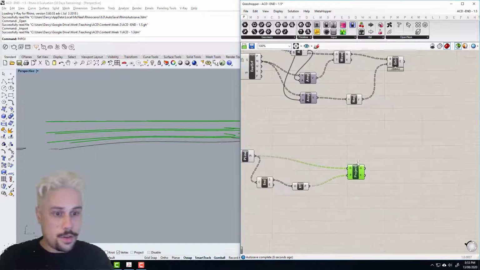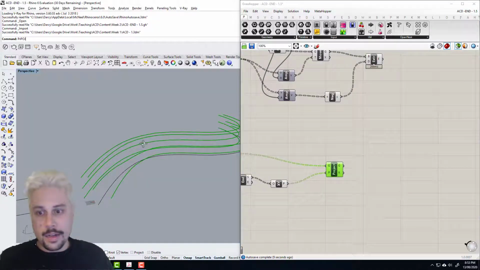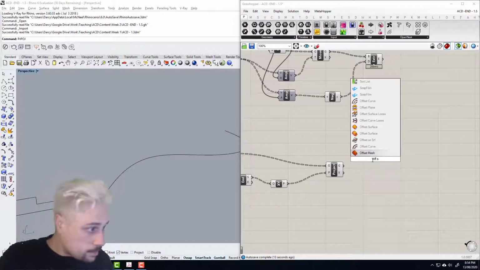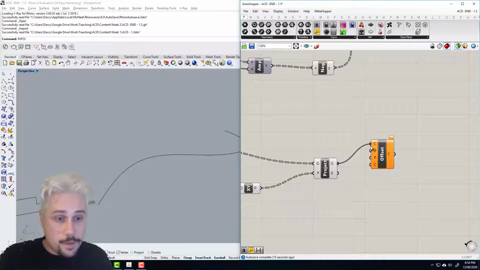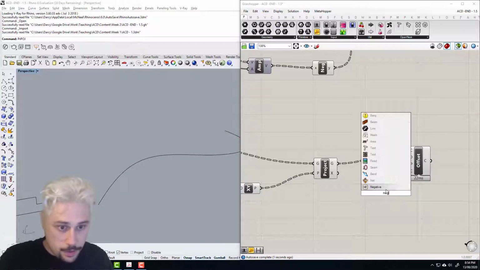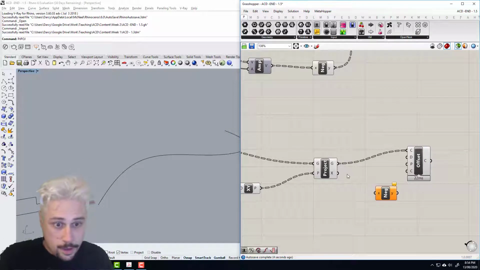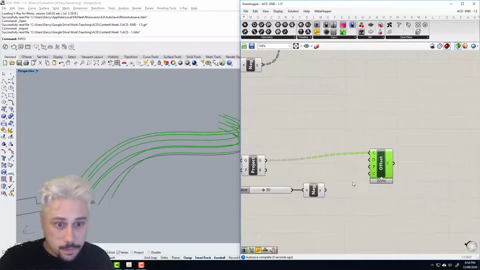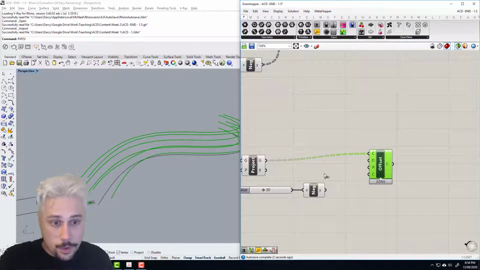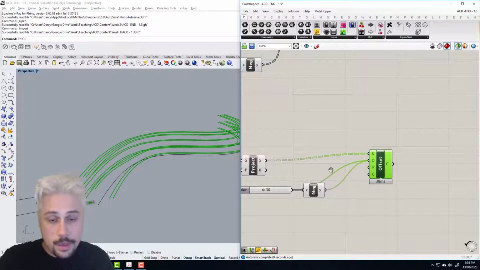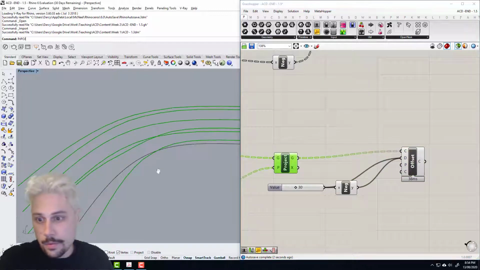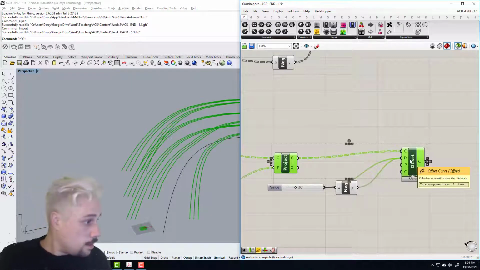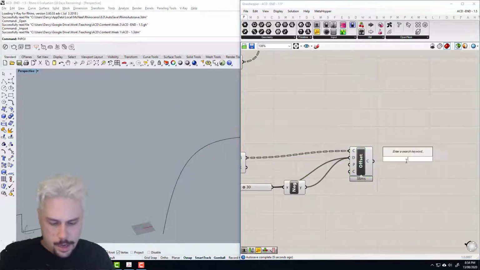And then what we're going to do now is give these lines some thickness. We're going to offset curve this time, and we're going to go negative, what's a good amount? 30. Oh, we're going to go both sides, don't we? So there's our middle, and then there's our external ones. Beautiful.